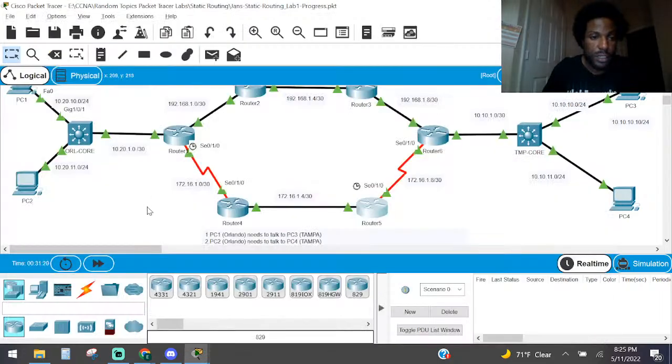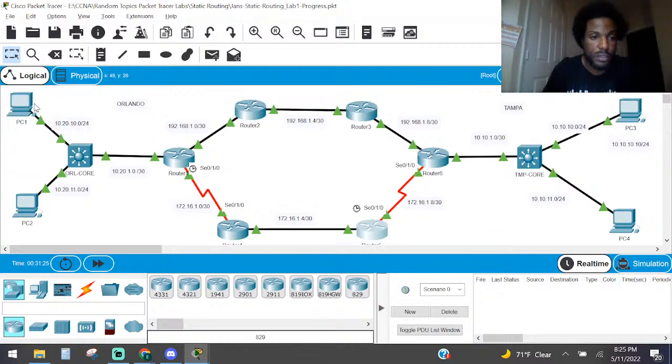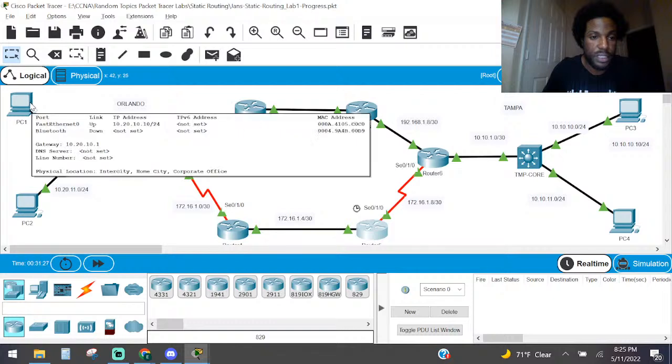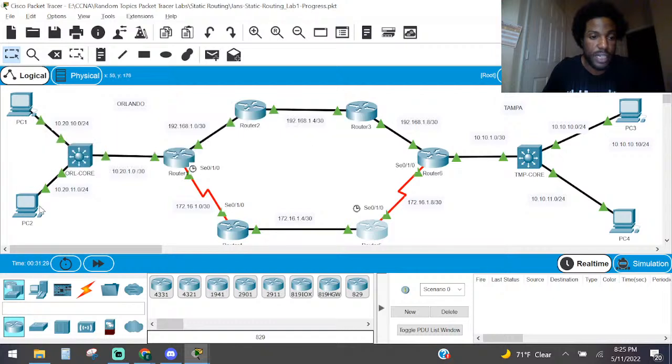Let's see. Yep, 10.20.10.0 network. Let me make sure that that's what that is, right? 10.20.10.0. Yep. Make sure that these guys are it.